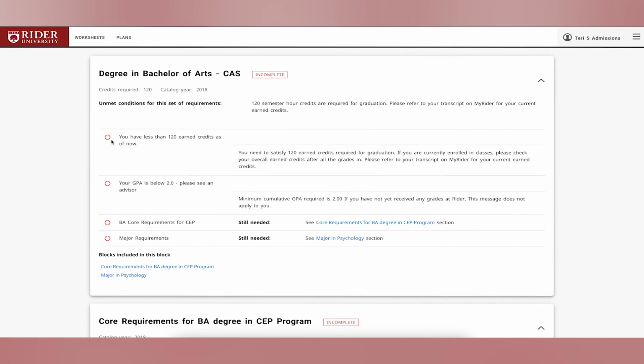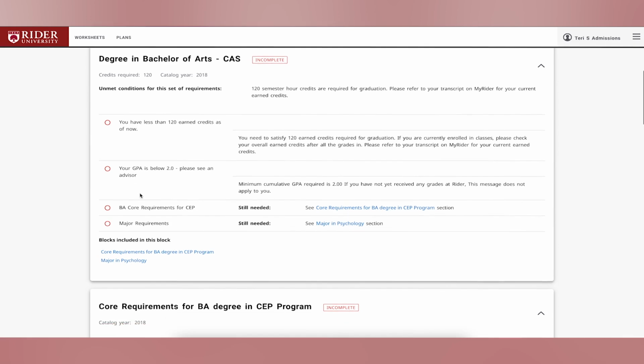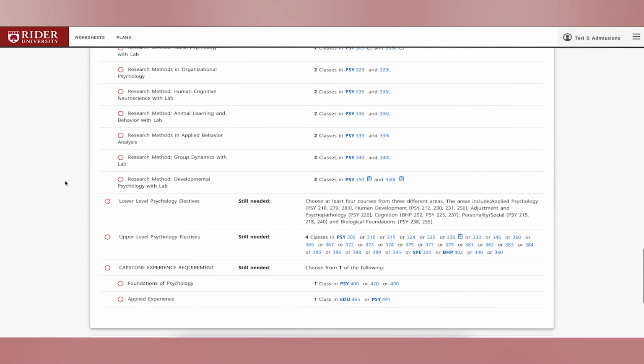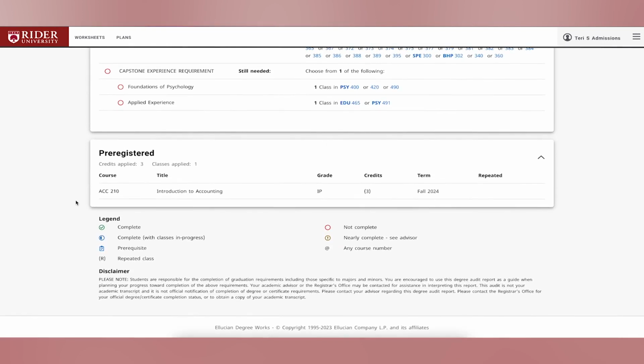And so right here in the first one, it says you need 120 credits. You have to have a GPA that is above a 2.0, and you have to have completed the core requirements as well as the major requirements. So I'm going to stop right here quickly, and we're going to scroll all the way down to the bottom. You'll notice that there are red circles next to all of these requirements. That means that we have not completed those requirements.